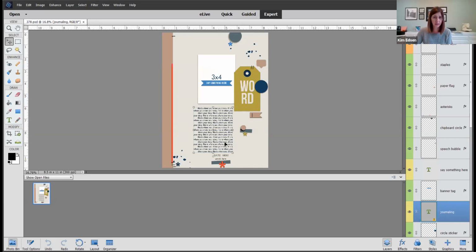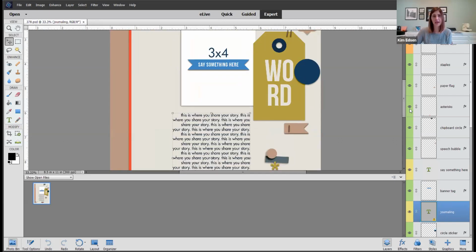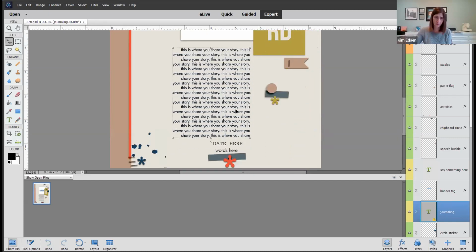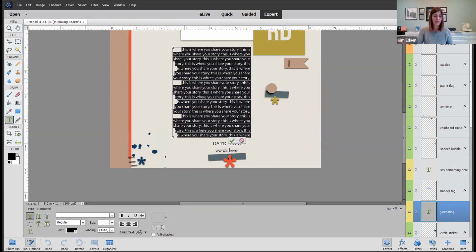So that's the journaling layer. I'm going to zoom in a little bit, and you can see this is where you're supposed to put your story. Double click it, and they're telling me again I don't have that font. That is fine. I'm okay with that. Then it highlights it, and it's a matter of just typing in whatever you want to say.